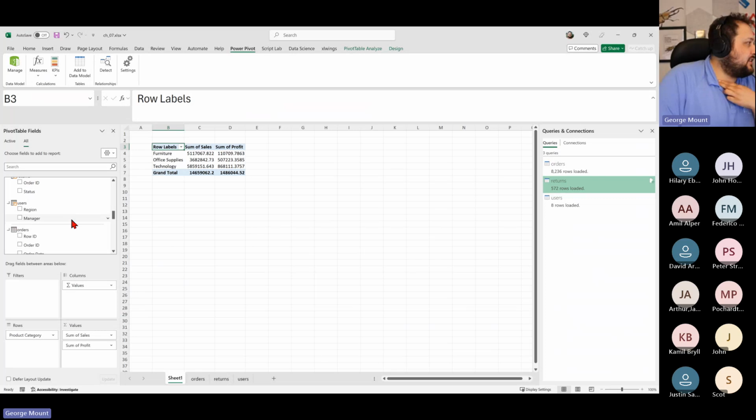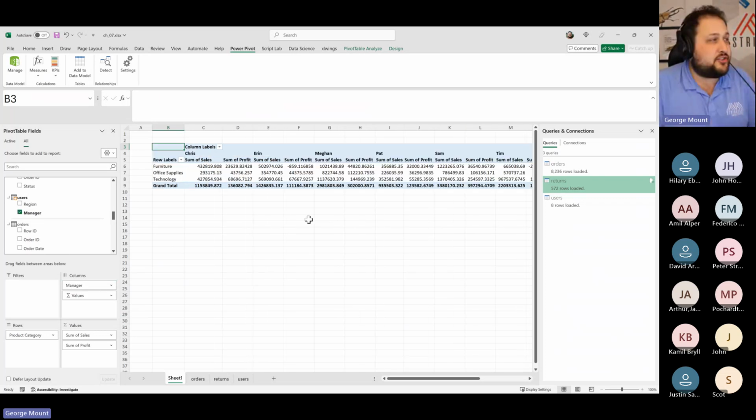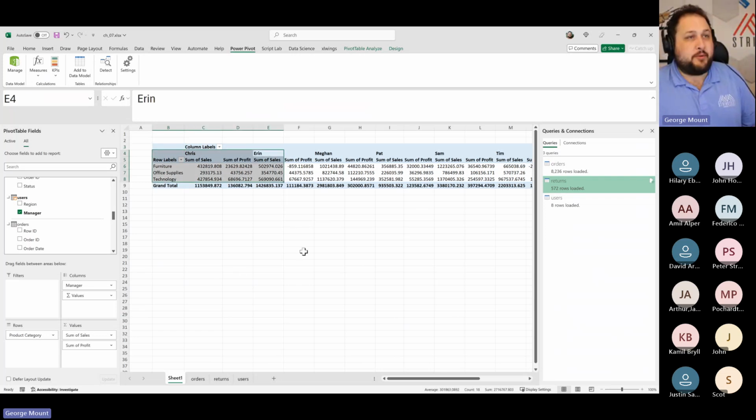Where things are really interesting is, for example, maybe I want to split this by manager. Now, manager is not in this table; manager is only found in the users table. But if I drag and drop it, because we've created that relationship, I am able to leverage data from multiple fields. That's one of the key features of Power Pivot. Based on those relationships, without having to do VLOOKUP or slow down our workbook, we can create a pivot table from multiple tables. We're not going to focus on that right now.